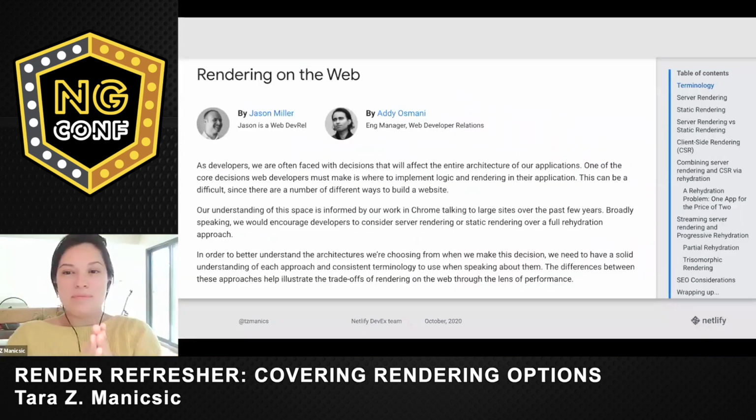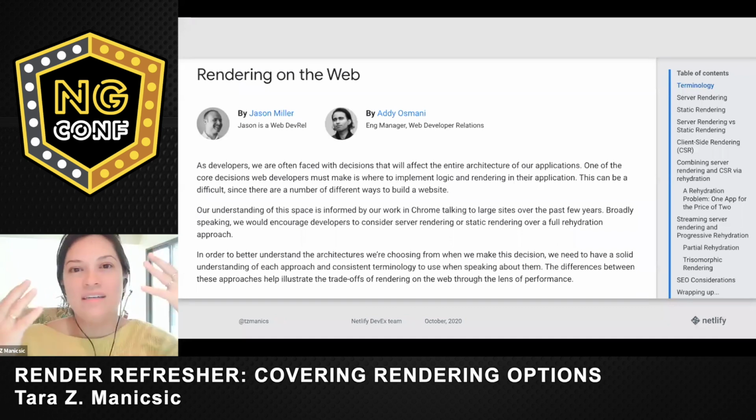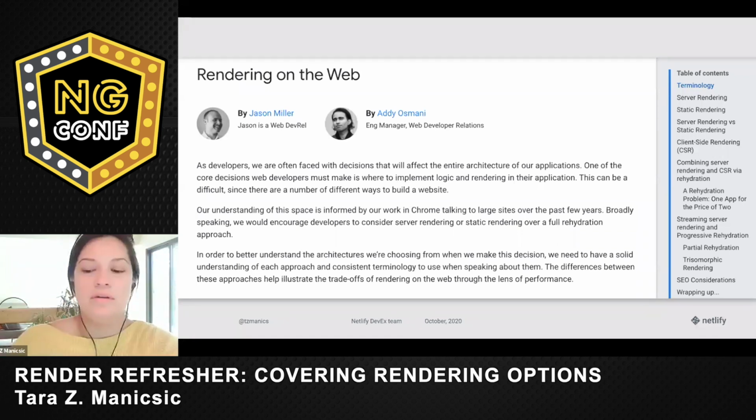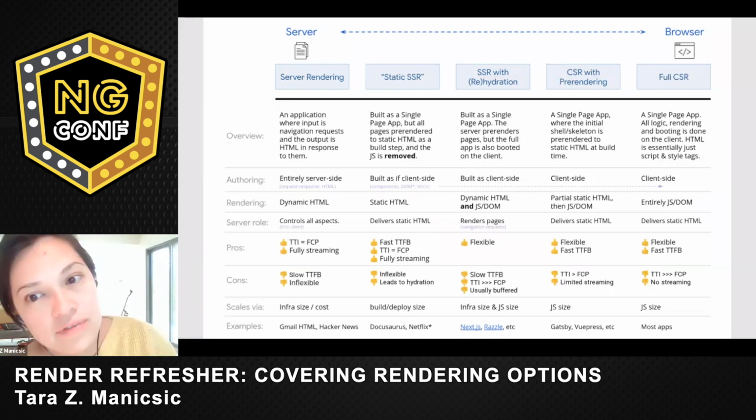Again, that blog post that I mentioned before from Jason and Addie, it's just a really great overview and a nice quick read to really push more of that rendering information into your head and let it absorb a little more, because rendering in general can be quite complicated. This is a graph from that blog post that helps you understand all the different aspects that you want to take into consideration when you're choosing how to render your application.